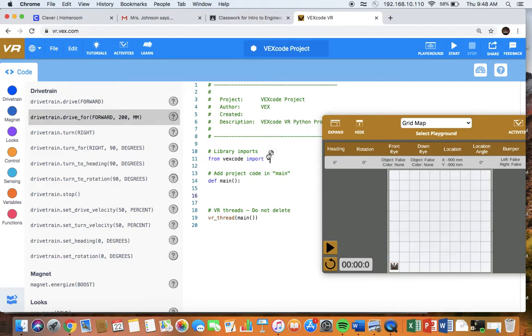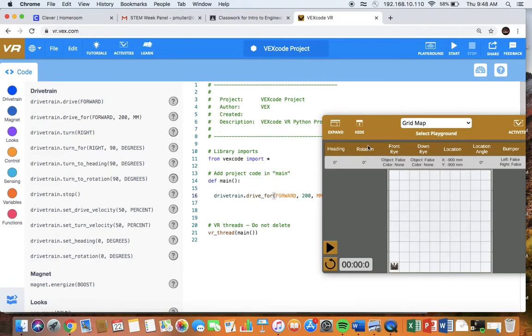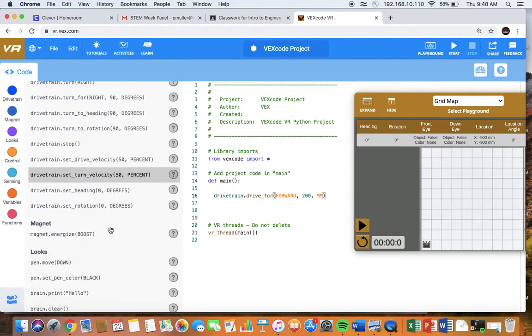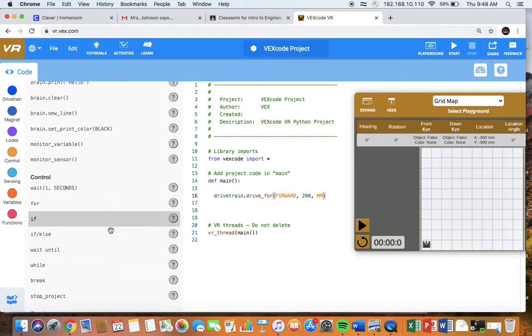I know in a previous video I had suggested not to put in a forward for distance command, a specific distance like 200 millimeters, because you could be moving past the point where you want to stop while your while loop is still running. But in this case, I want to move forward in increments of 200 millimeters to show you how this works. So anyways, we're going to put a while loop in as well.